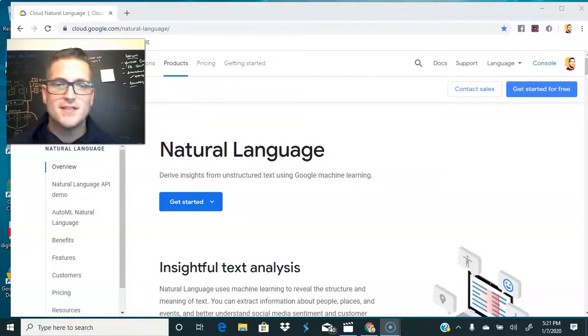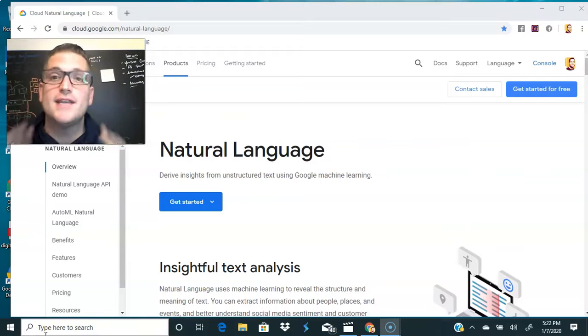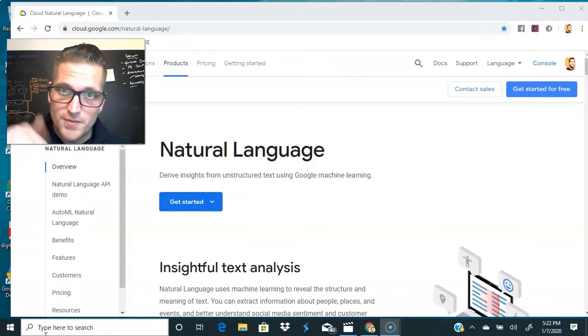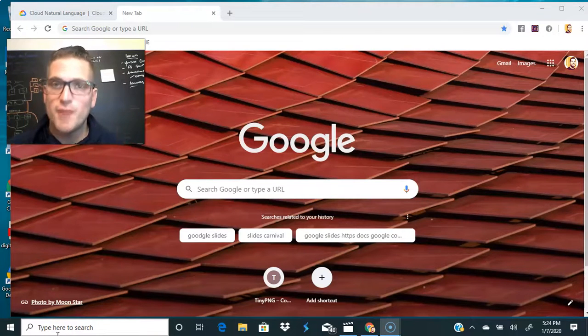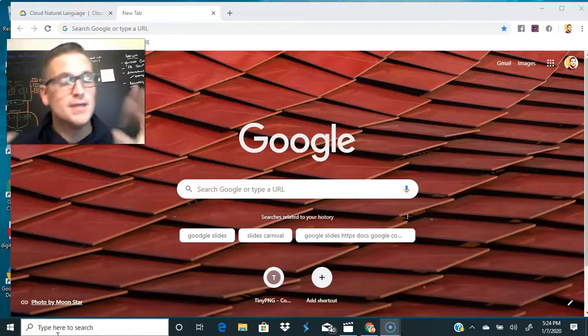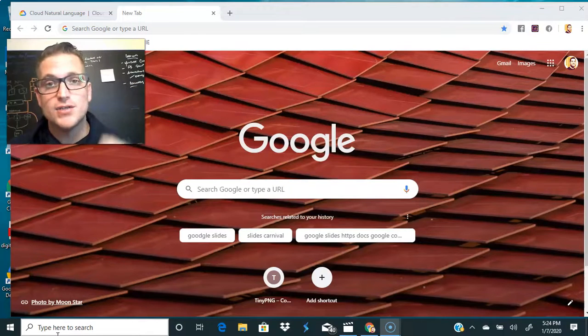So guys, enough of that. This is what we're going to want to do. You are going to head over to cloud.google.com/natural-language. The link will be in the description below. Next, we're going to head over to Google here and type in the search term that we want to rank for. So for an example, I want to type in what is digital marketing.